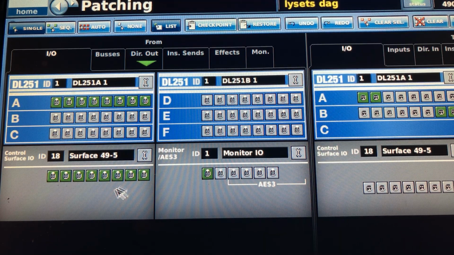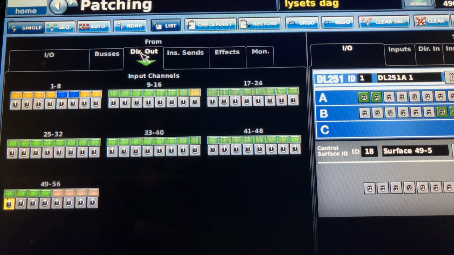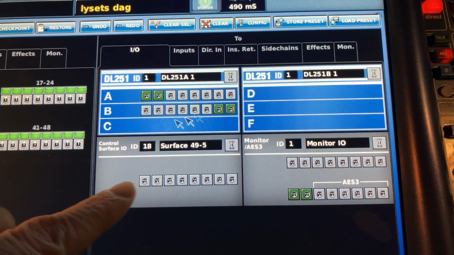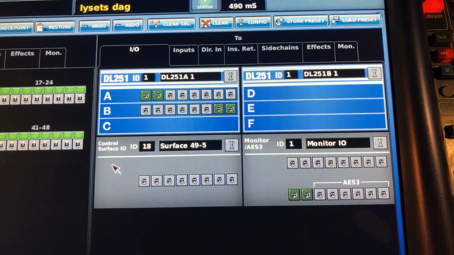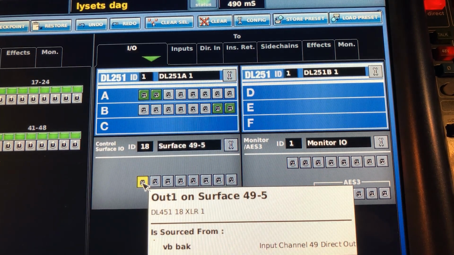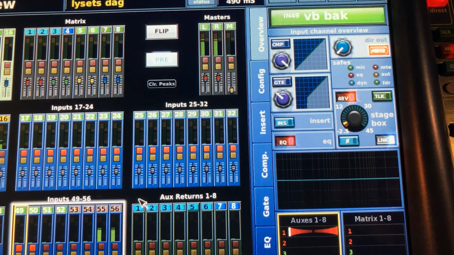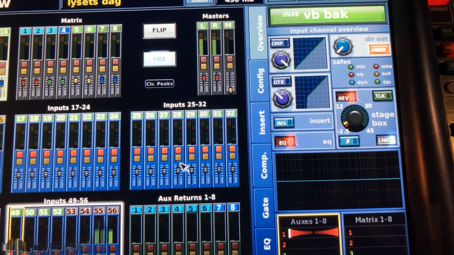So to enable this, you open up your patching screen, and then you make sure that you have direct outs available on the left-hand side of the page, and then on the right-hand side, you want to select your I/O, your output. You can then patch whatever channel you like. You can patch the direct output of that into a specific output. Let's say output one on the back of the mixer.